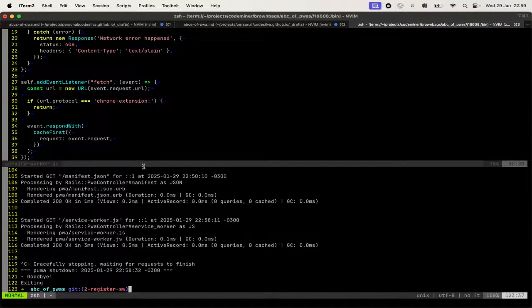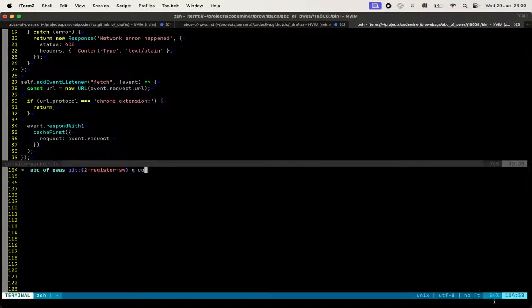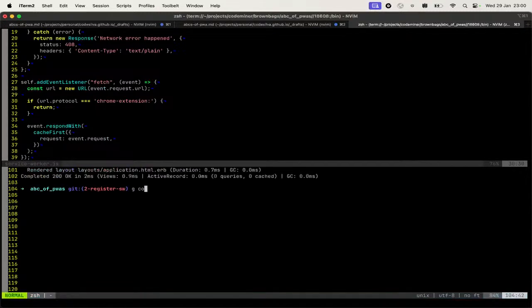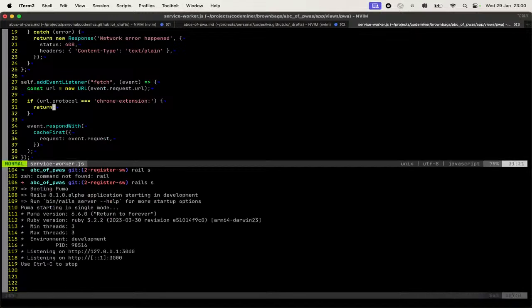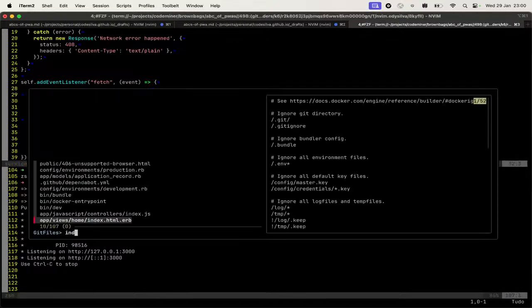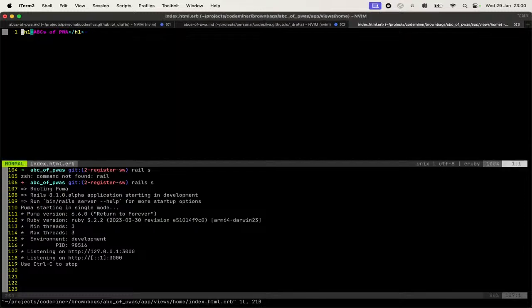But it does not mean that you can't do more. It seems like, due to this limitation, the service worker can only work as a proxy, but that's not true because it can do more. So let's do the magic again, and you'll see an example. Before I do that, let me just get this working again. Rails S.